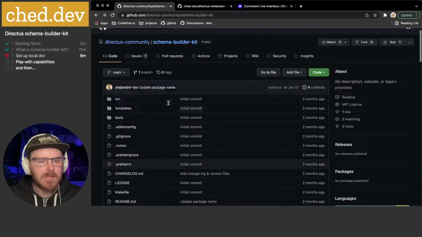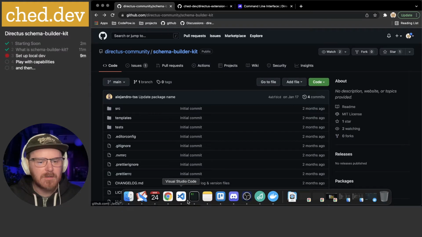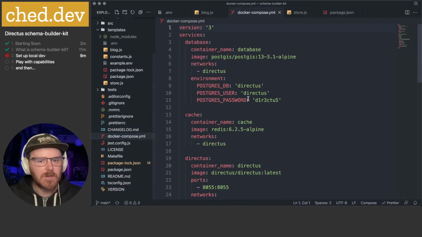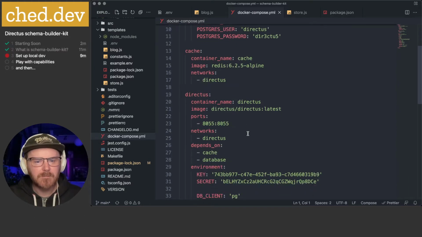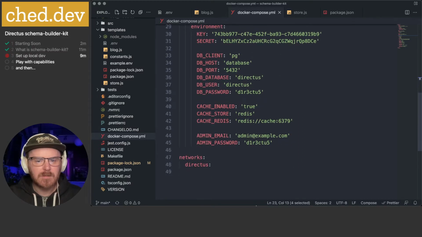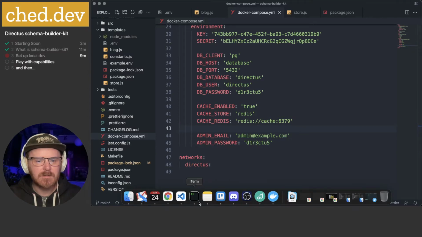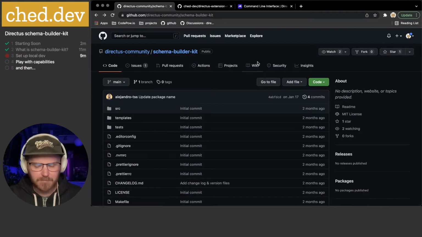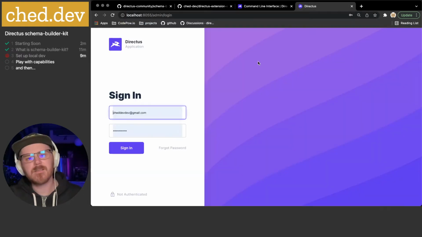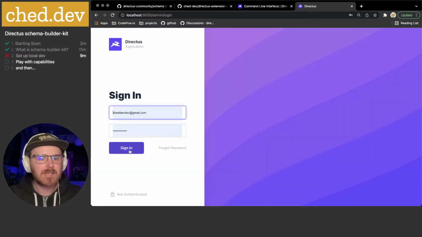They don't really say, huh? Let's look through some config. Is there Docker compose? Directus 8055. There's the password. There it is. This is our Directus.